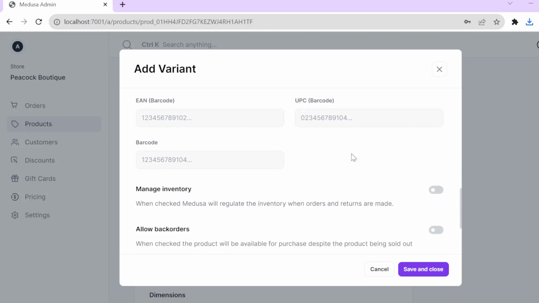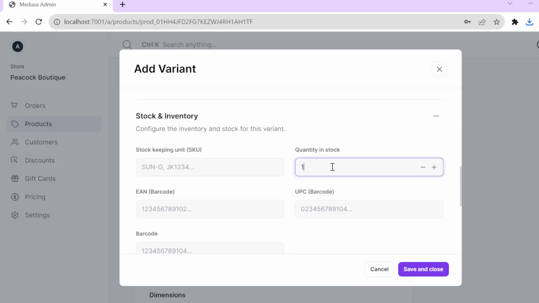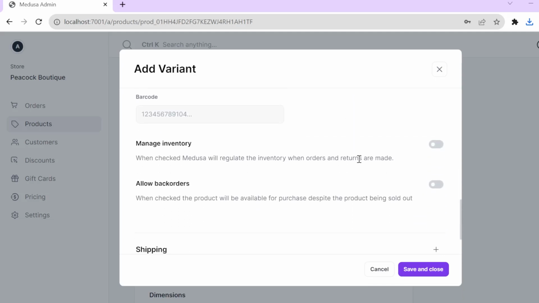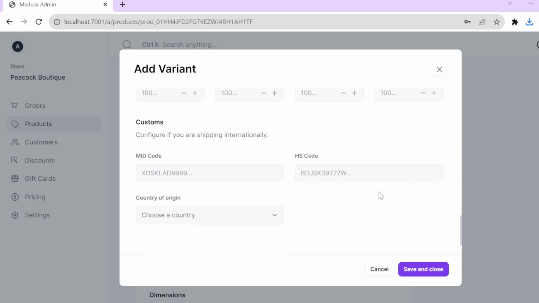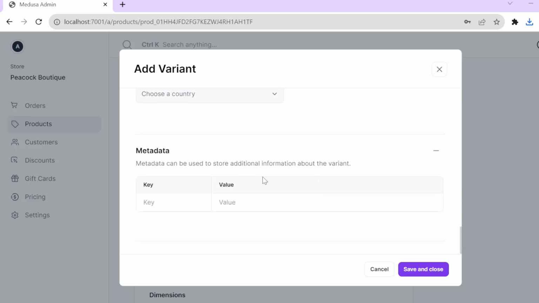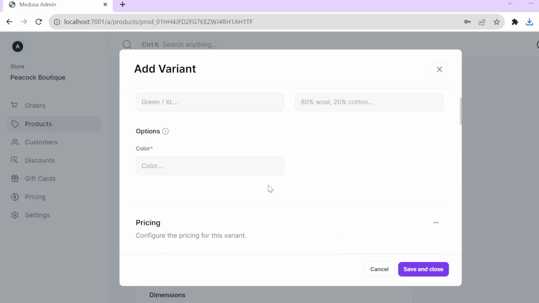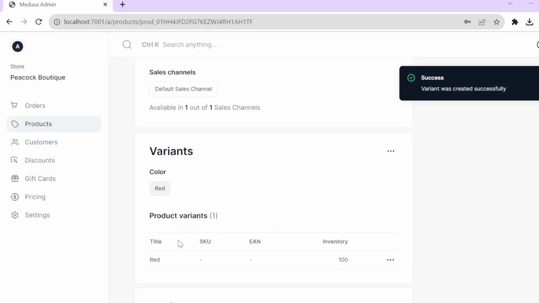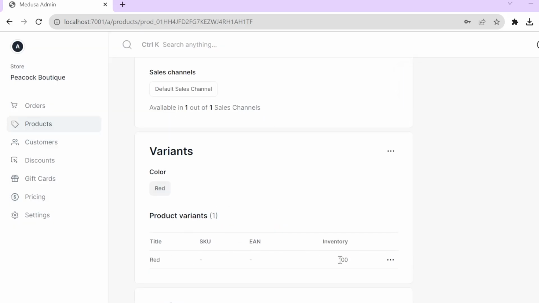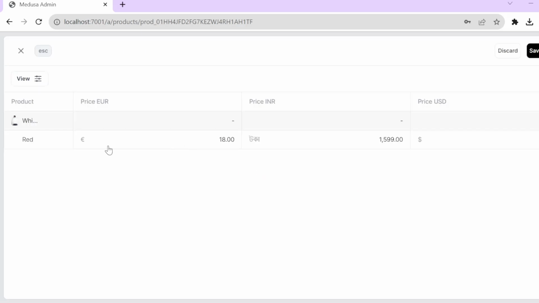Stock inventory we can say like 100 quantities in stock. Manage inventory. Shipping you can leave, I mean you can enter the data, but shipping I'm not taking it in this video. And save and close. Okay, color will be red. Okay, so red we have 100 in inventory, and let us edit prices.